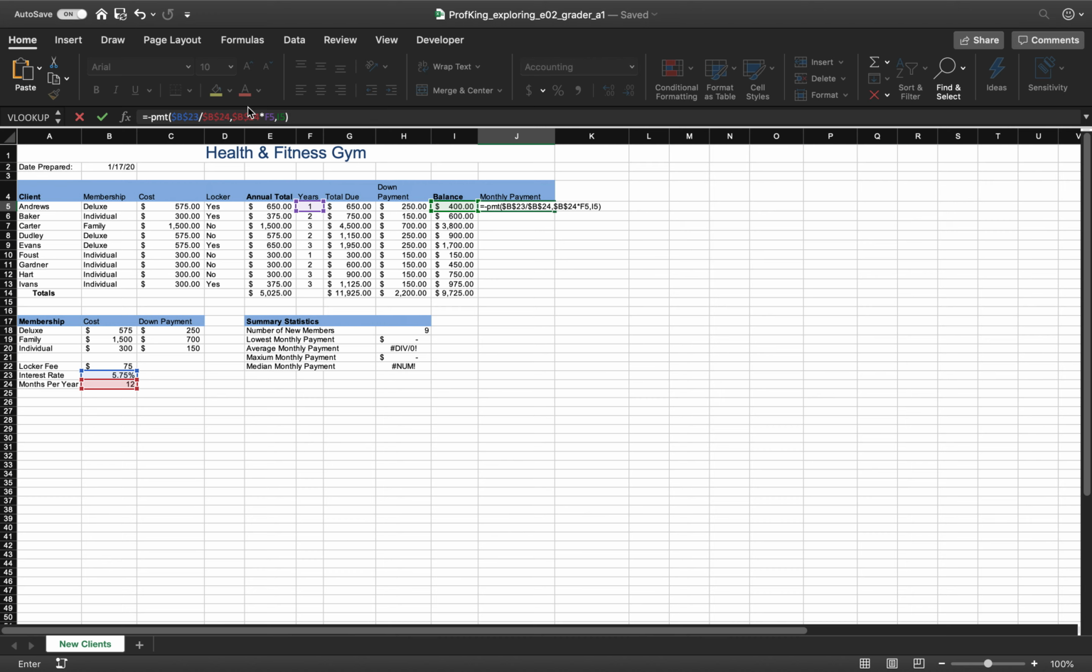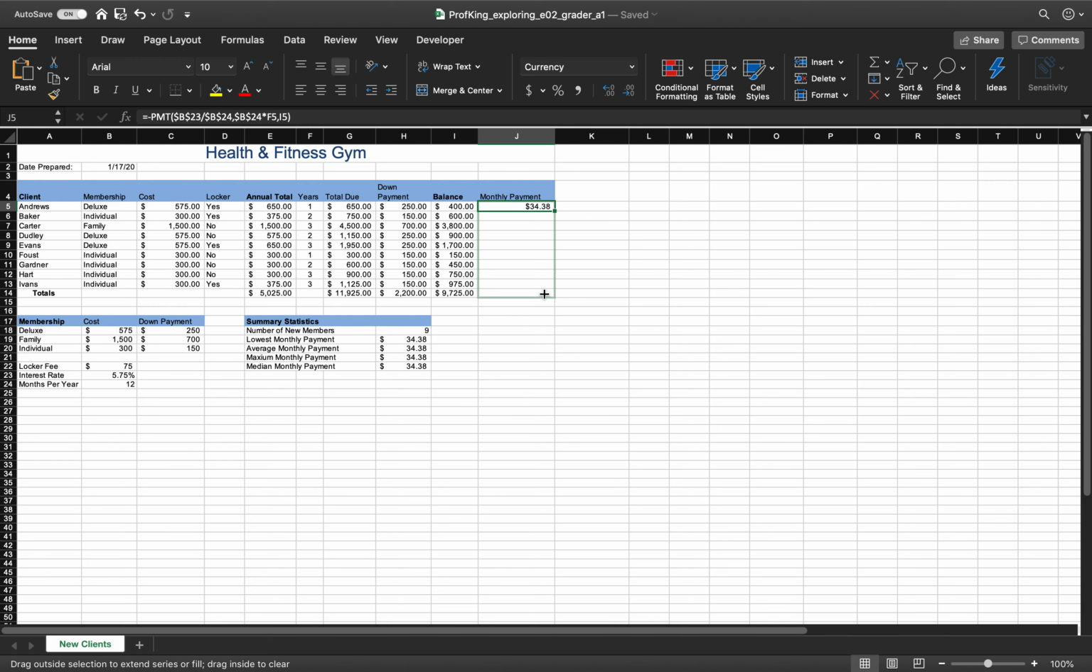That's our rate. Our number of payments is going to be B24 times the number of years in that specific person's contract, and then the present value is going to be I5. So you'll get that payment, you'll drag it down. If you get to, that's the totals row, so that's not helpful.